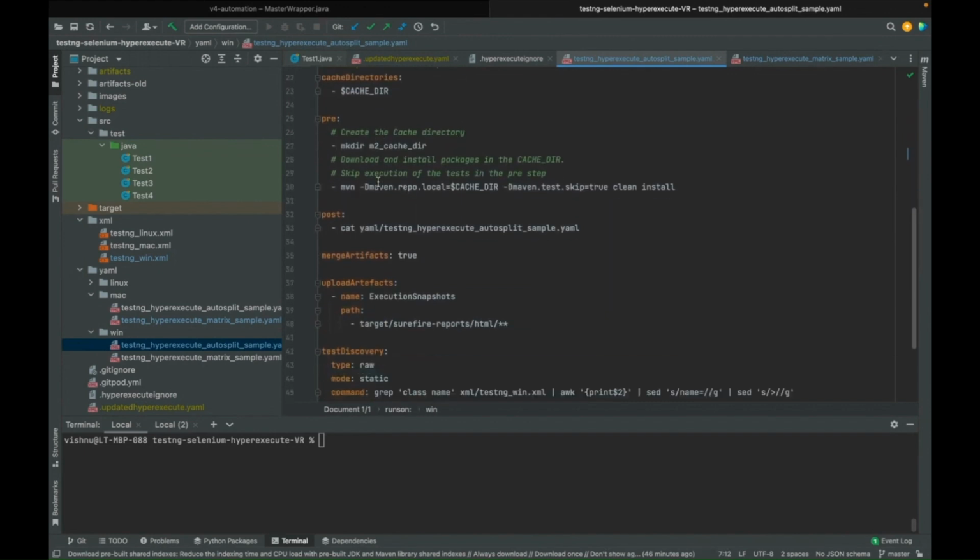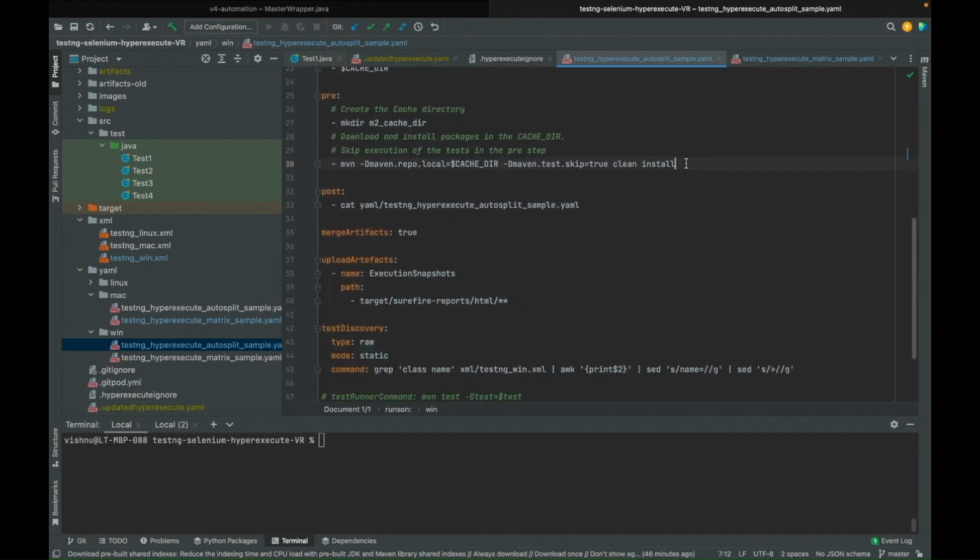Then let's move on to the pre-stage. Pre-stage is nothing but the prerequisites needed for your project to run. This can consist of n number of commands that are needed to set up that machine so that your project can run successfully. For this particular sample, we only need the Maven dependencies to be installed. So this is the command that is being used to install those dependencies.